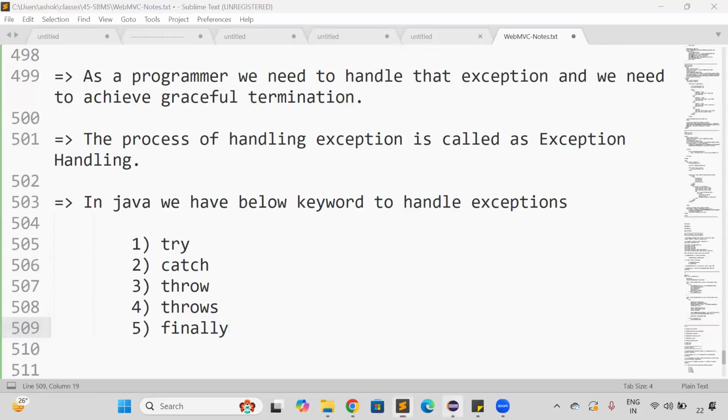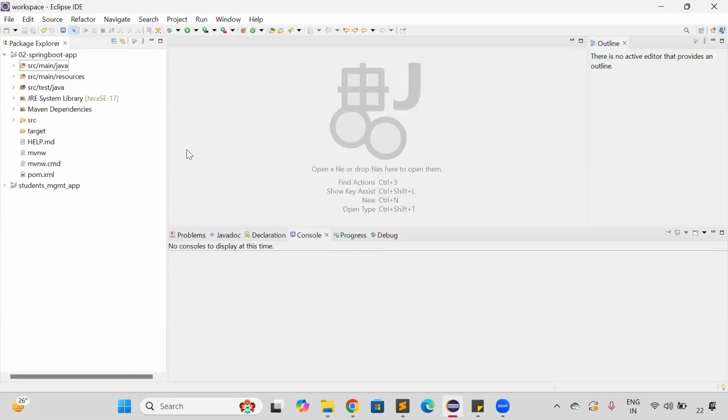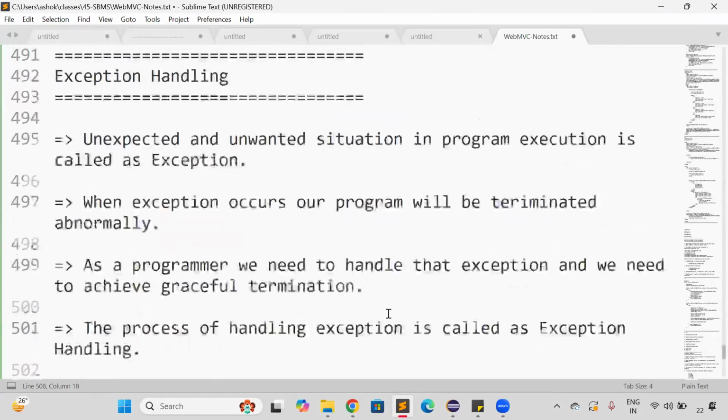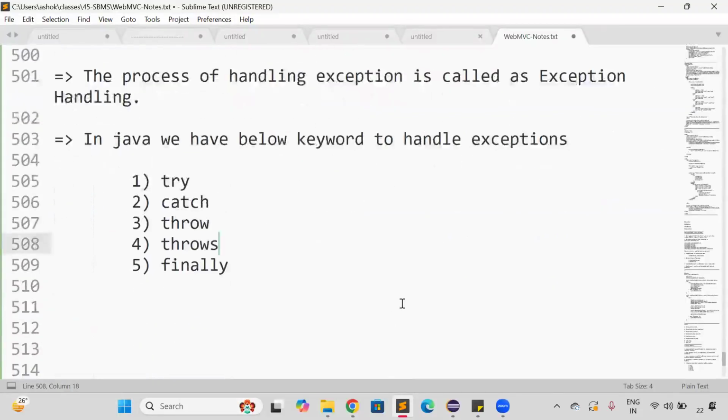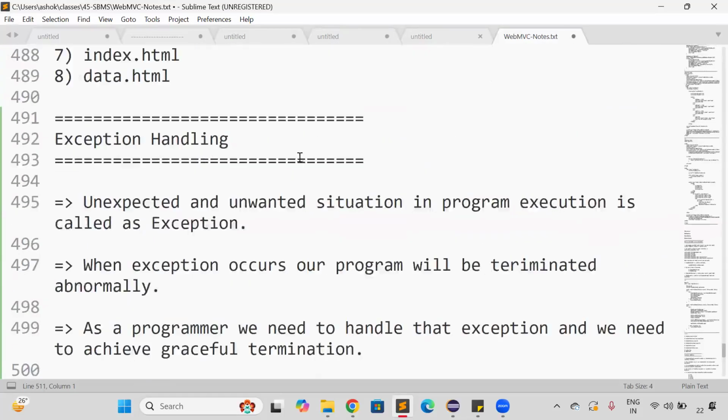Now, coming to web application. We are developing a web application by using Spring Web MVC. When we are running or accessing the web application, there is a chance of getting an exception. So what will happen when exception occurs? Then how to handle that exception in Spring Web MVC? That is our topic for today. Are you clear? What is our agenda today? Exception handling in Spring Web MVC.